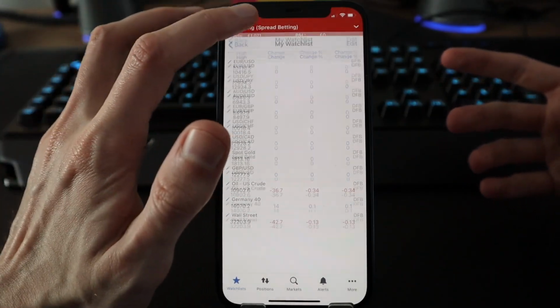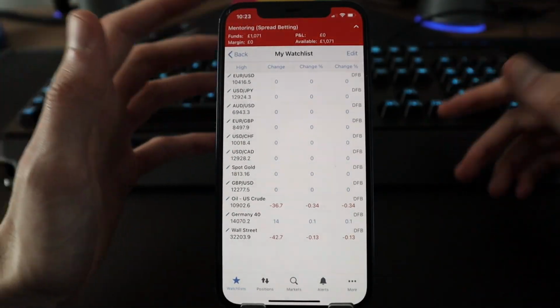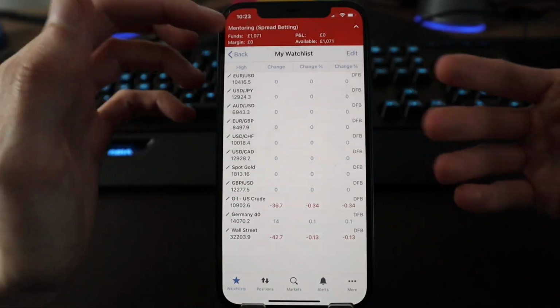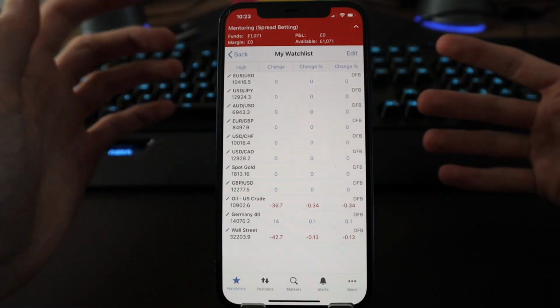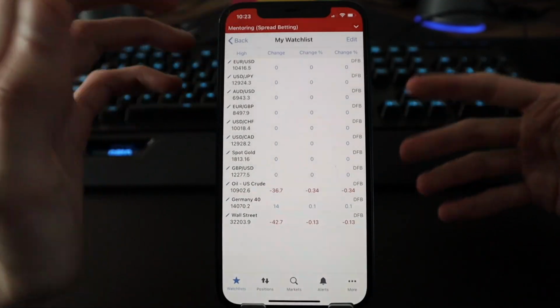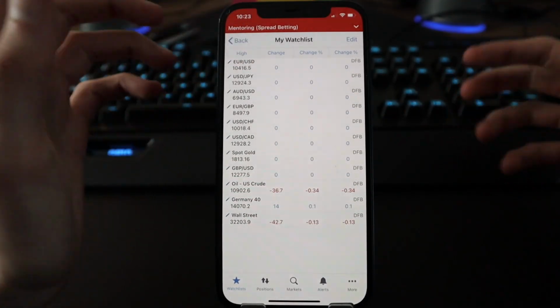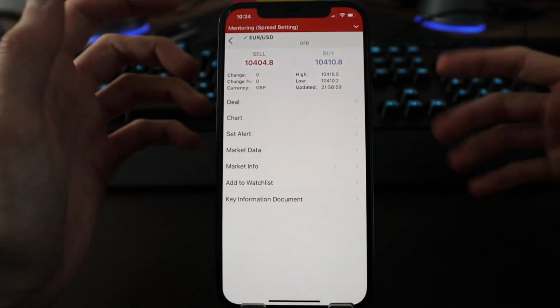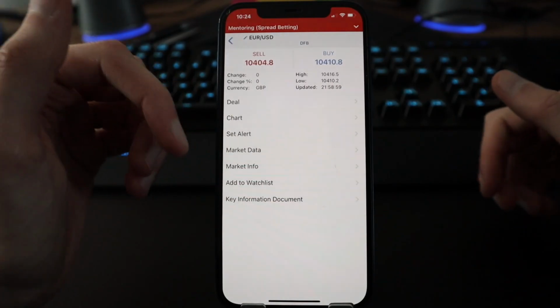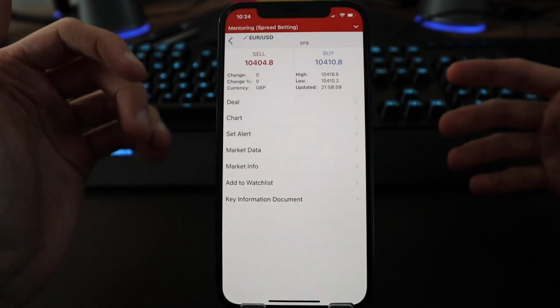I can check down here. At the moment in my mentoring account, I've just got a small value in there, but you can see how the profit and loss is behaving, how the margin's behaving, where your account's sitting at the moment, and going into the charts and things. Let's say I want to click on euro dollar here. I can see the price, I can see some of the details for the day, I can set alerts, I can look at market data, which is all really useful.